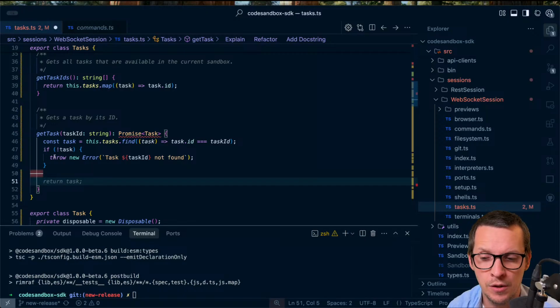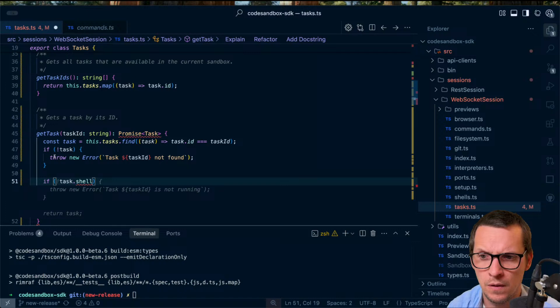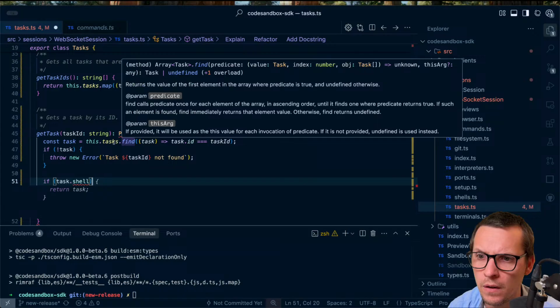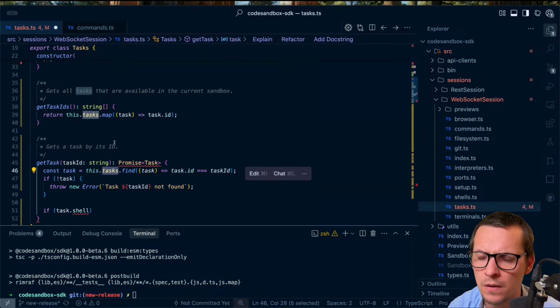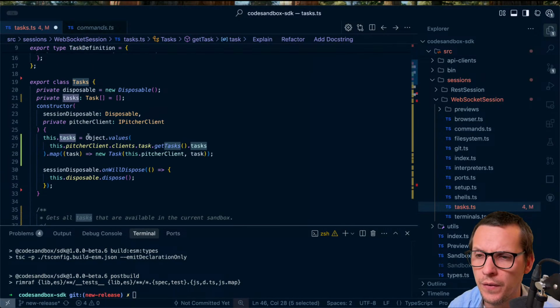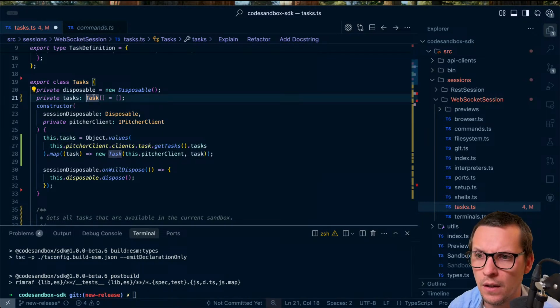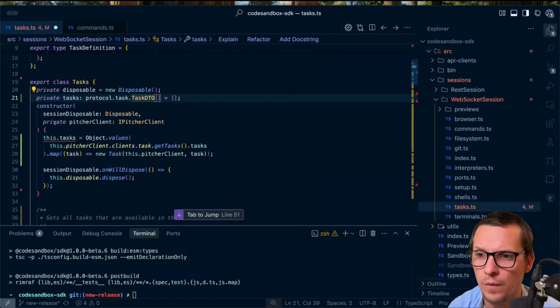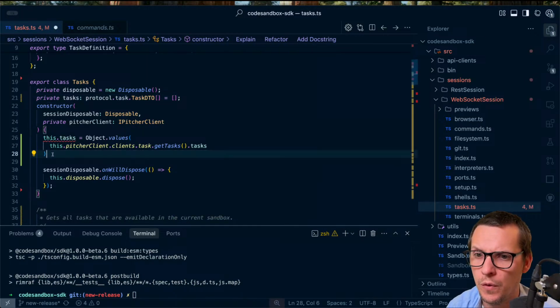So this needs to be async, because we need to grab kind of the output of the task. So the question is, how do we do that? I guess we just wanna, so if task.shell, why is this so bad? Oh, sorry. This tasks. Oh, sorry. So this tasks is not that thing. This is like protocol task DTO. So we're not gonna map them to that thing.